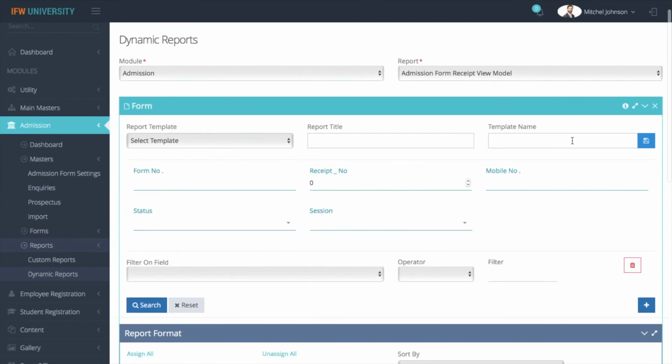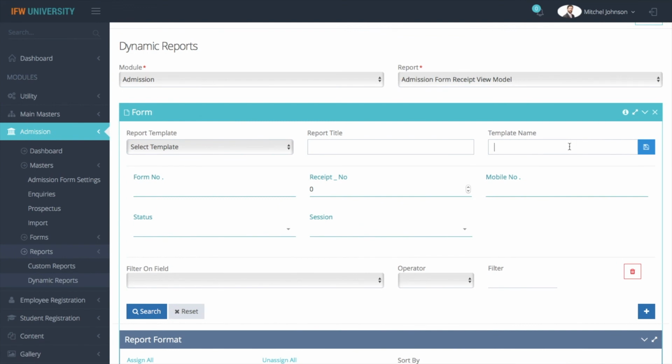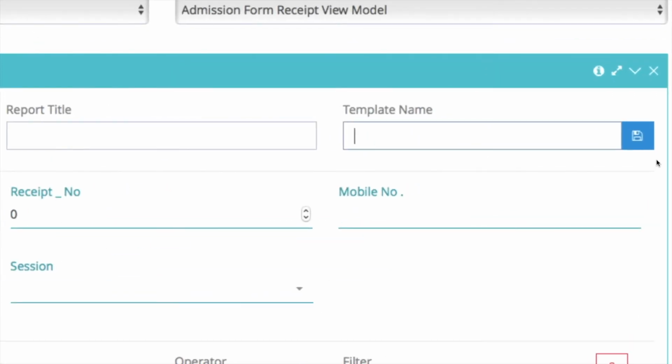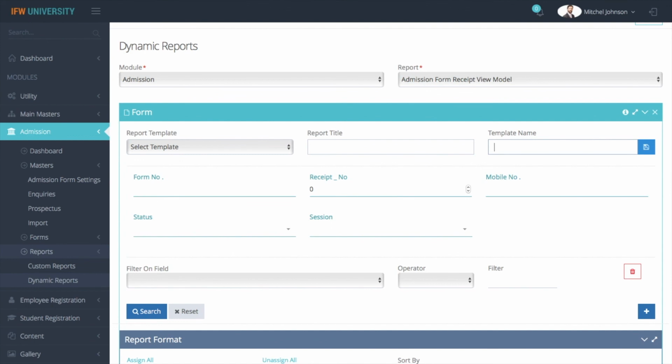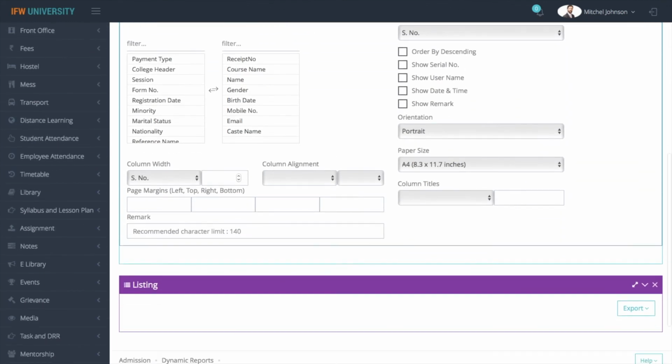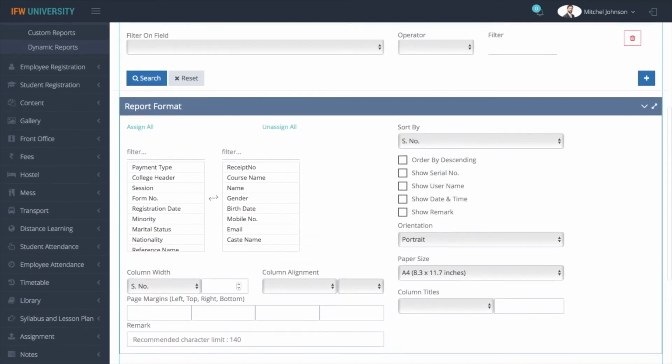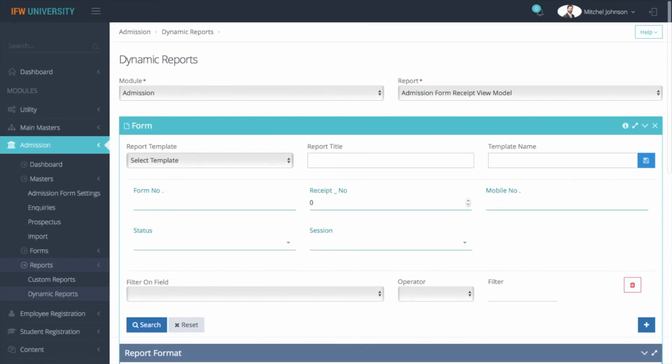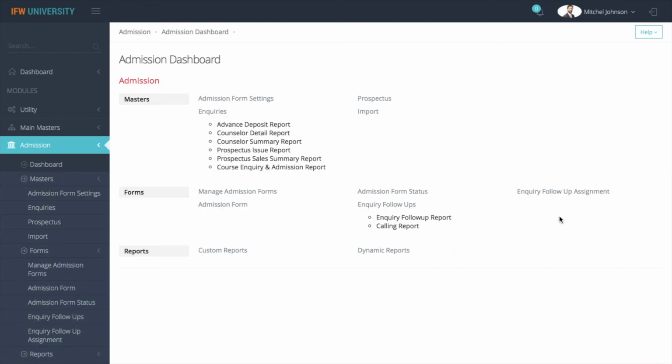You can save your templates by giving a template name here and clicking on Save button, in order to avoid the reselection of the fields next time when you visit this form. This is all about the admission module. Thank you.